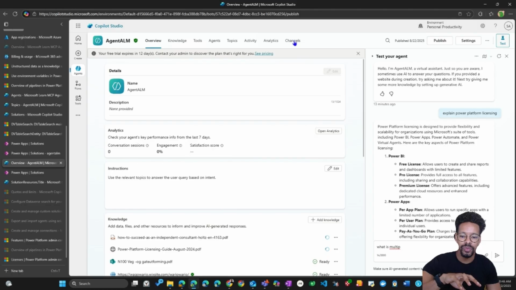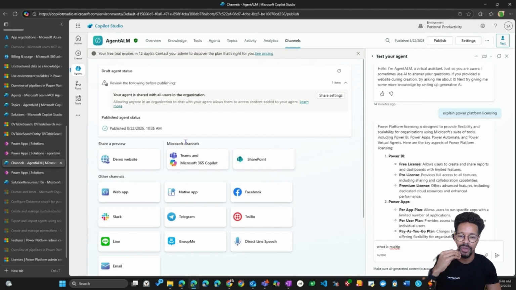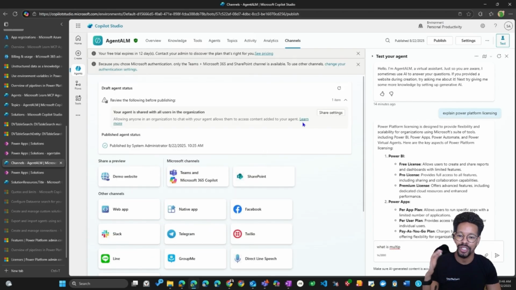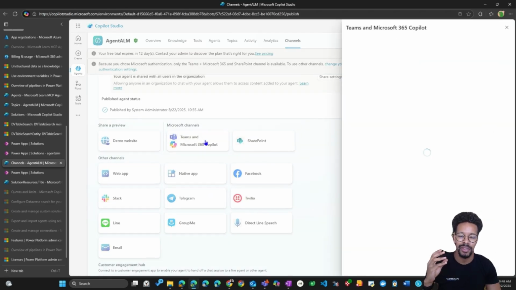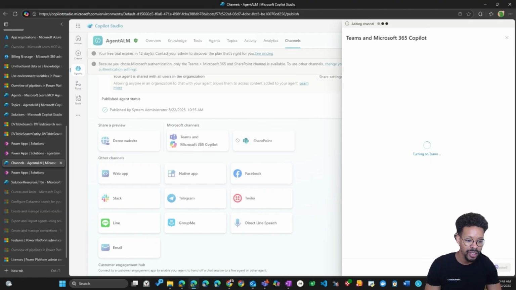So let's see here. Yes, so the channels are added here, and once you have the channels, I'm sharing with all. I don't need to change that, so I can have Teams and Copilot, share the agent, add channel, share agent, and you've moved the agent to your testing environment.